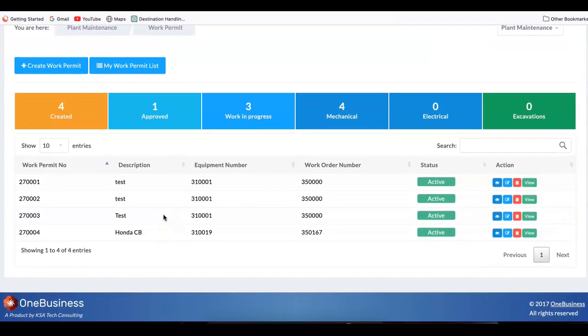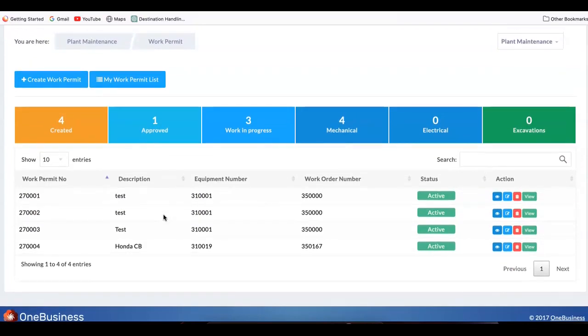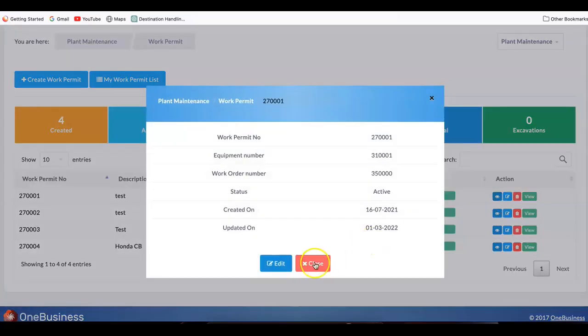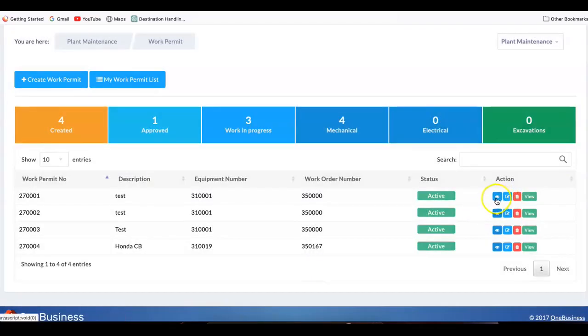This list page shows the work permit, equipment, description, work order number, status, and action block icons. You can filter the list by description, and by clicking on the I button, you can see the details of each work permit. Similarly, using the Edit button, you can modify the work permit information. Finally, users can click the View button to access a printable permit.